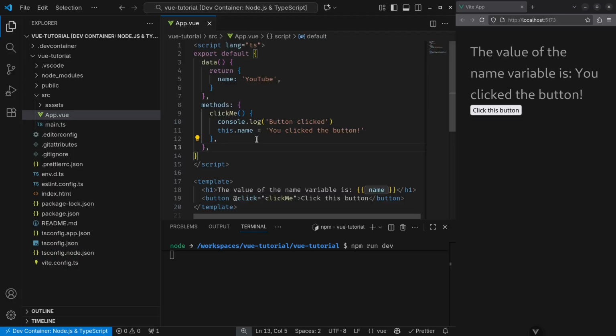So the second part of my tutorial here is to briefly cover directives. So basically, directives are special attributes you can use to make your application a bit more dynamic. So for example, let's start with the v-if directive. So the v-if directive is for conditional rendering. So what do I mean by that? I'll give you a demo now.